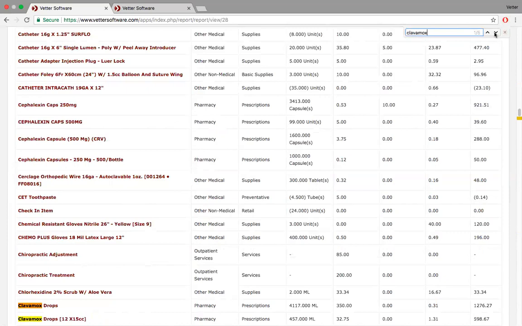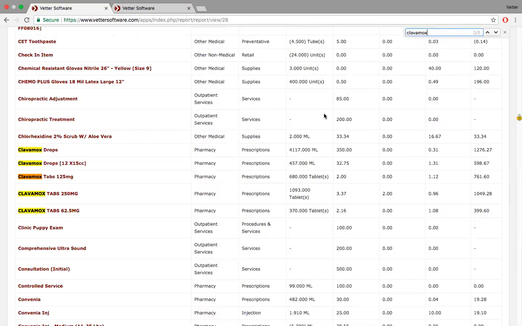right? And I can either use the up-down arrow to have it take me down, or I can just scroll down to where it's highlighted. Hey, here it is, 62.5 milligrams. Here's my balance, 370, which matches the balance on hand. And so this was a good way to also include the tip of the week.